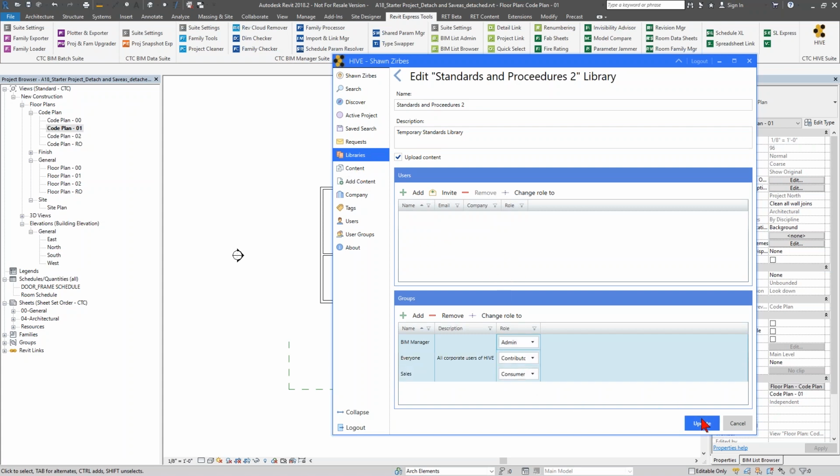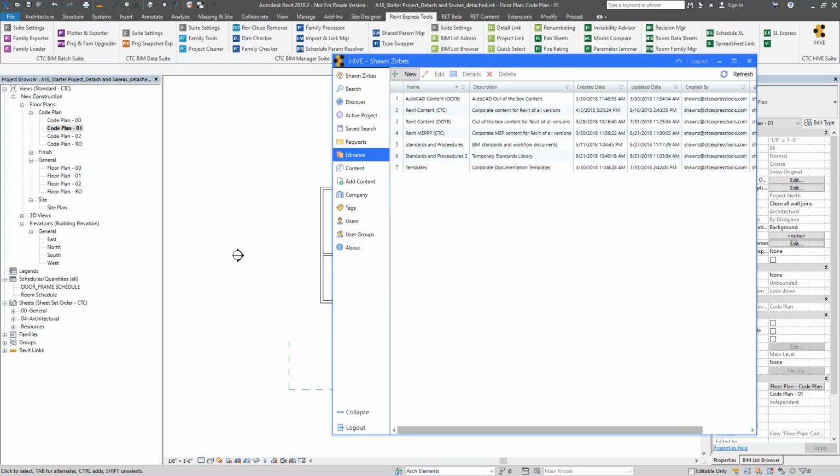So when I update this, instantly across my network, as people log in and they start using stuff, they'll be able to see standards and procedures 2 at this point and be able to interact with it based on the rights they've been assigned in standards and procedures 2.